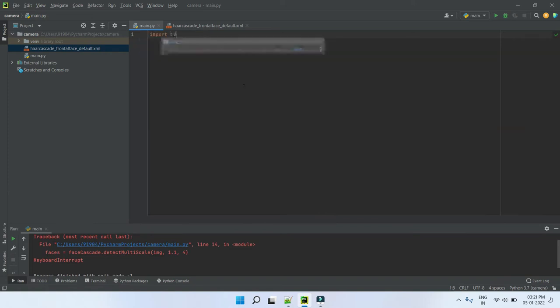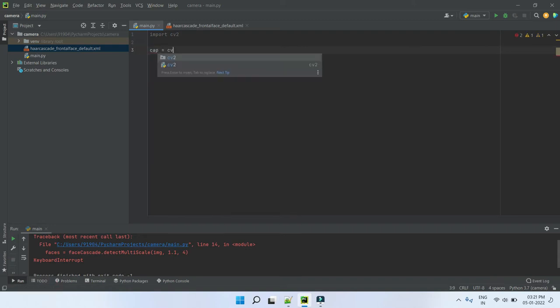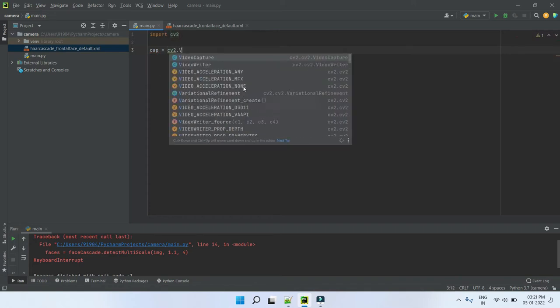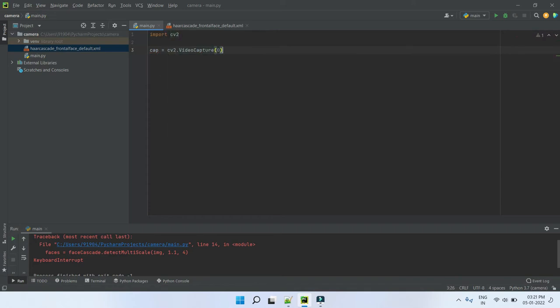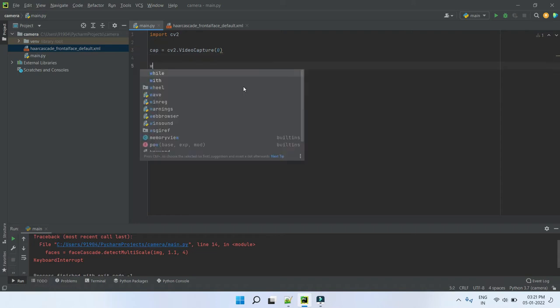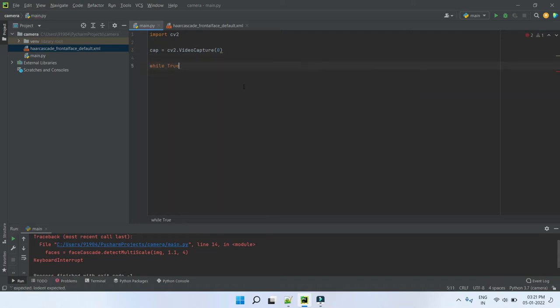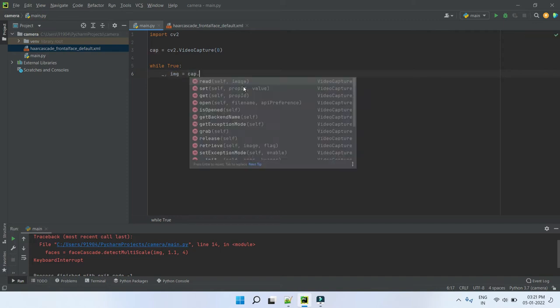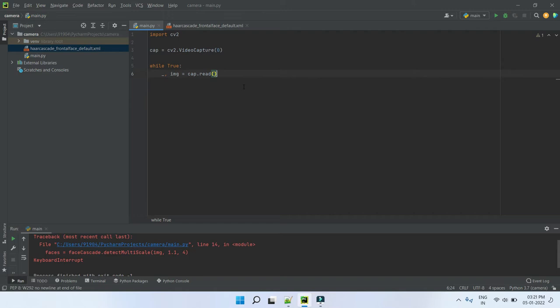First import cv2, then capture the video. cv2.VideoCapture with 0, because I am using my laptop camera. If you are using an external camera, you can use 1. While True, to iterate and get the image. The first one is the status, the next one is the image. It's reading the image from the video.